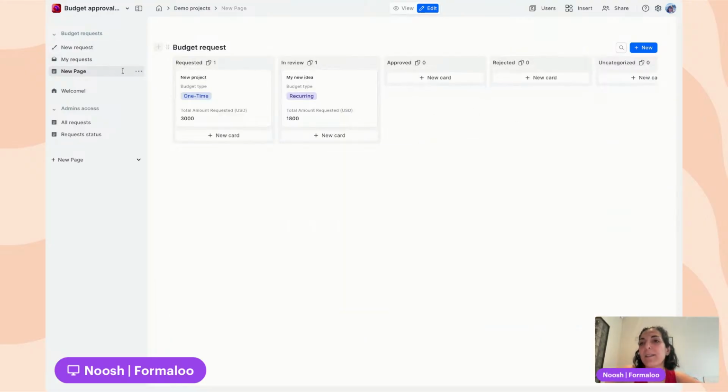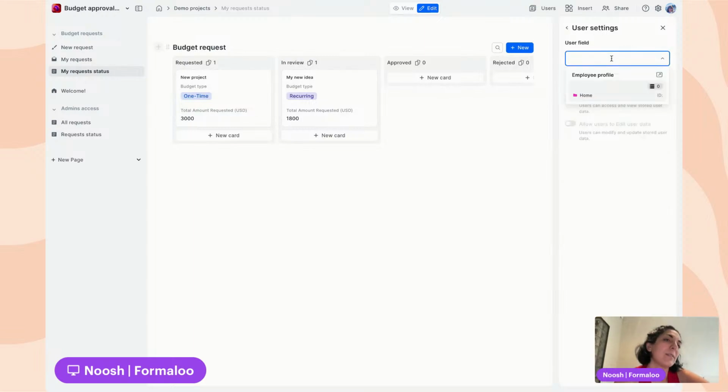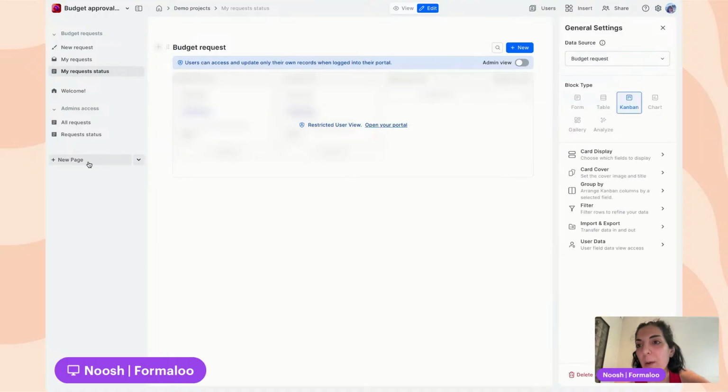But because this is accessible by the employees, we want to filter it. So click the options on the Kanban board, get to user data. It's the same process. So I want to filter it based on the employee profile that we just renamed, and you can allow them to edit as well. So I enable this option.